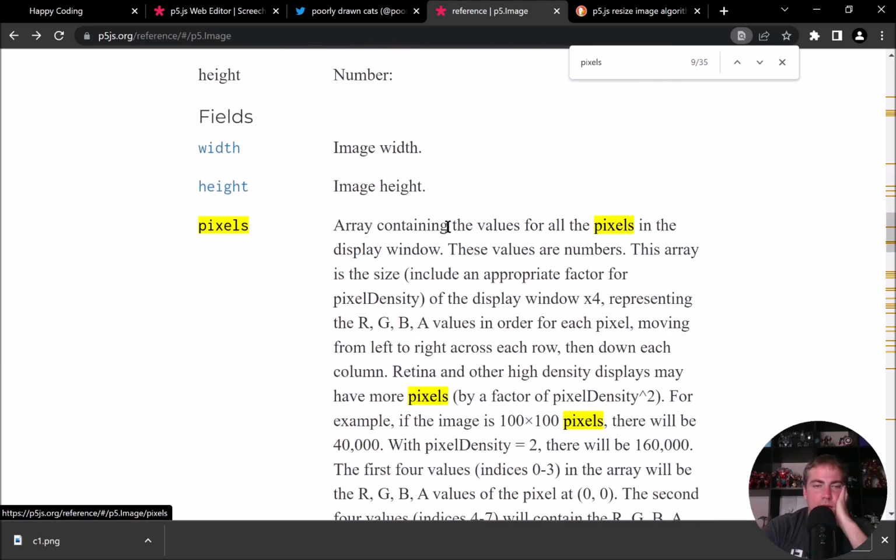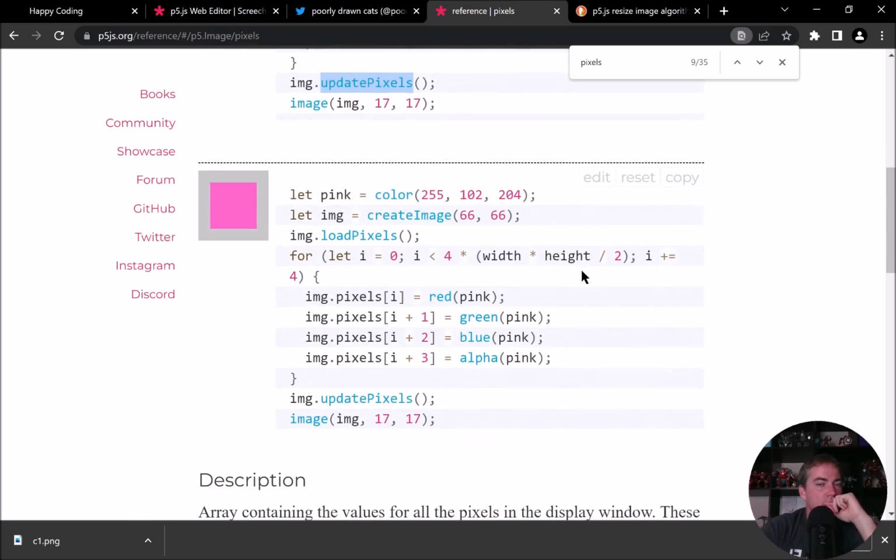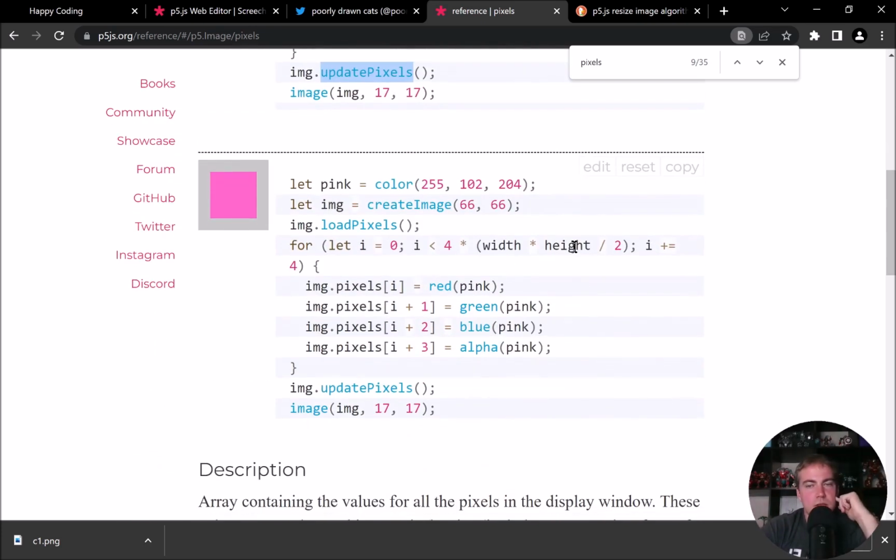Yeah, so I can get at the pixels directly instead of calling the get function. I don't know why that get function is so slow if this pixels array is so much faster, but whatever. Load pixels, pixels. This is just update pixels. Here. Oh dear.